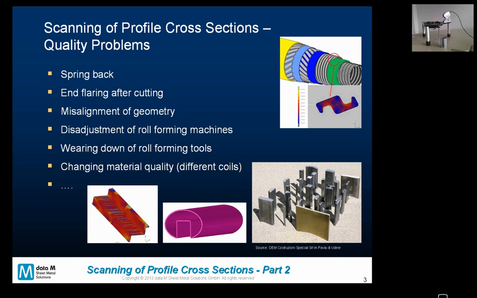There's misaligned geometry. The reason might be the adjustment or misalignment of the roll-forming machines. The roll-forming tools might be worn, so they do not operate in the way they are supposed to. There could be a changing material quality. Everybody knows what can happen if you use the same material from different suppliers. First it was working, you just change the material with the same specifications, and suddenly things do not work anymore.